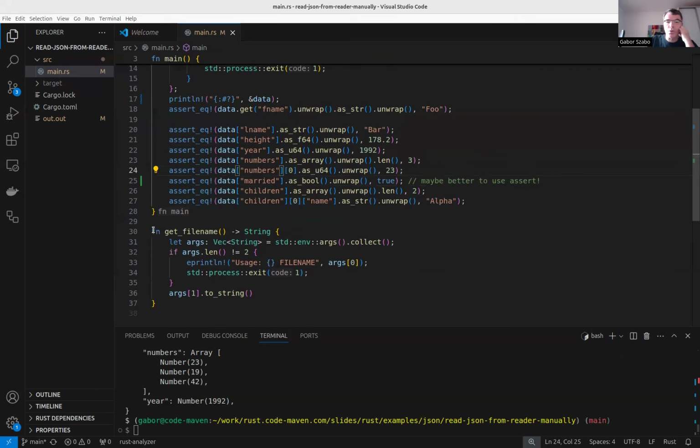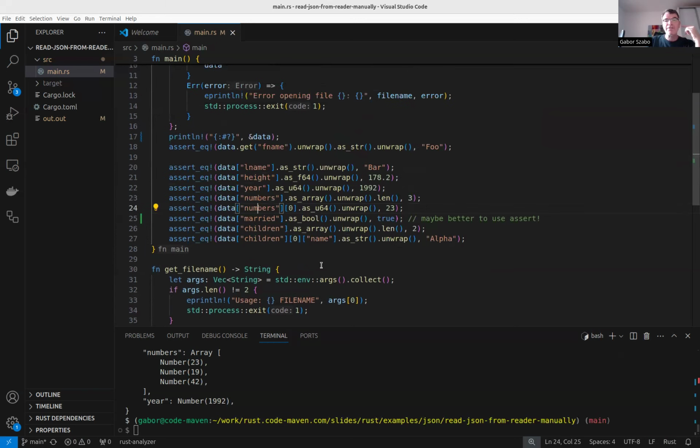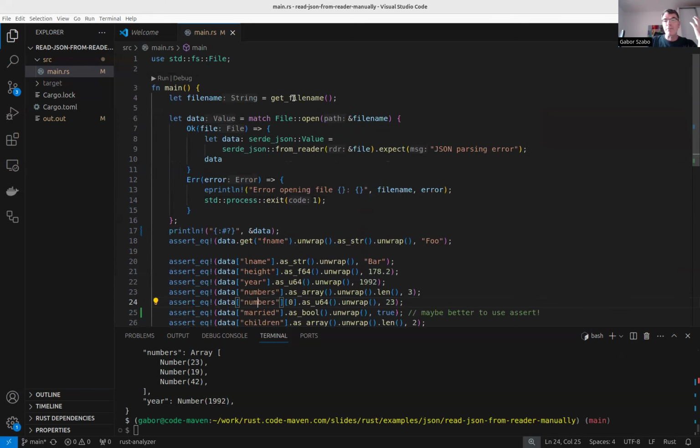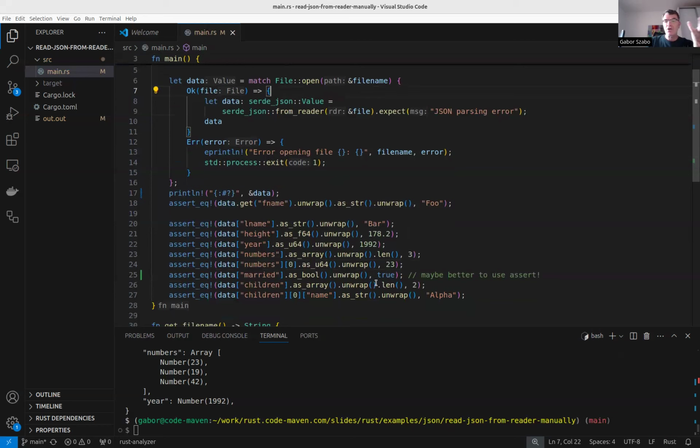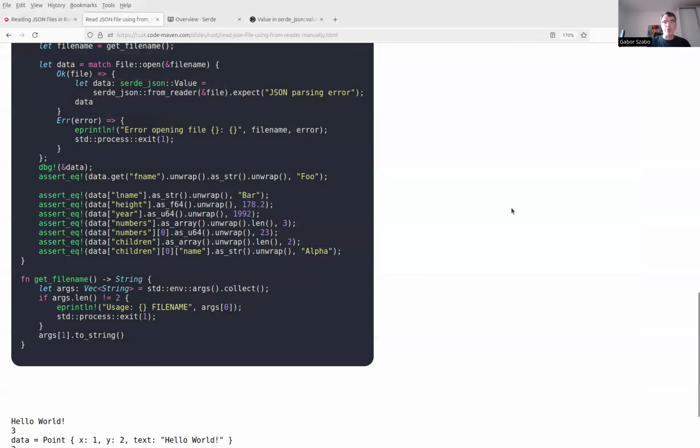So here this code is just getting from the command line the name of the file. That's not something very interesting. I repeated this code in many of my examples. So here we get the name of the file from the command line, and then we read in the file. Actually, we opened the file and gave the file handler to from reader. And as you can see, we got the structure, and then we can access the various fields without any description up front of the data structure.